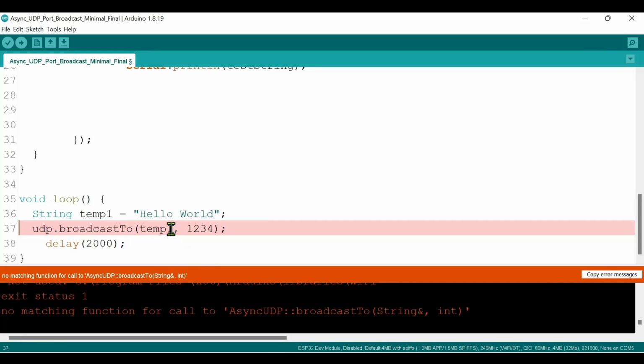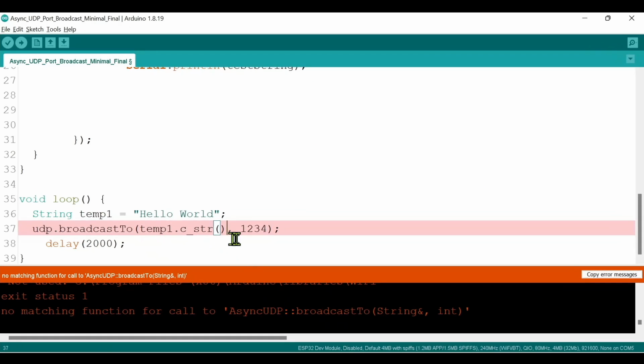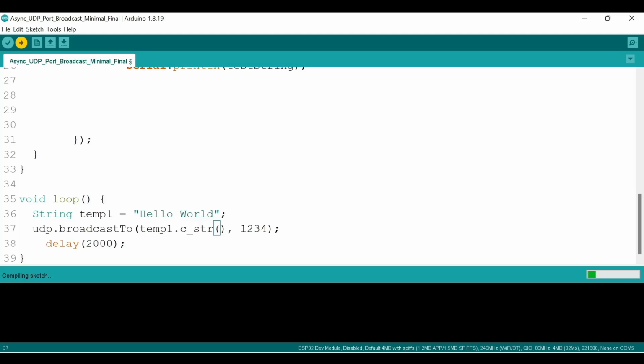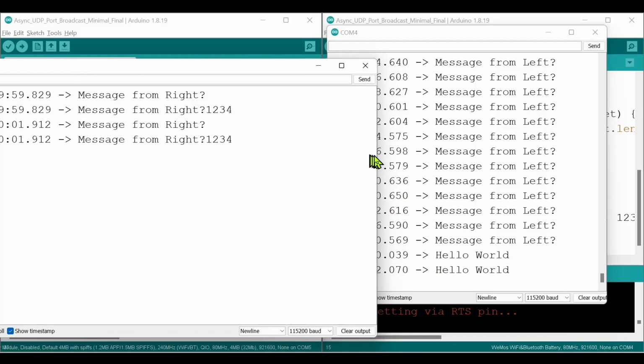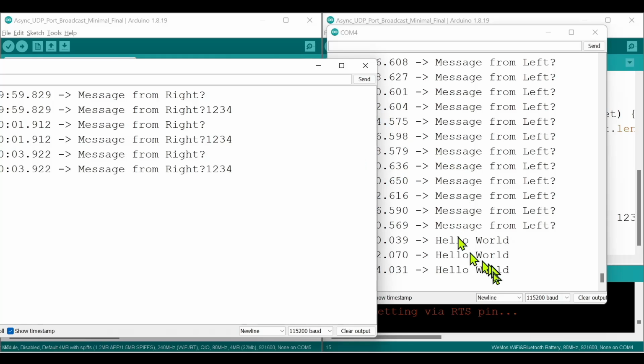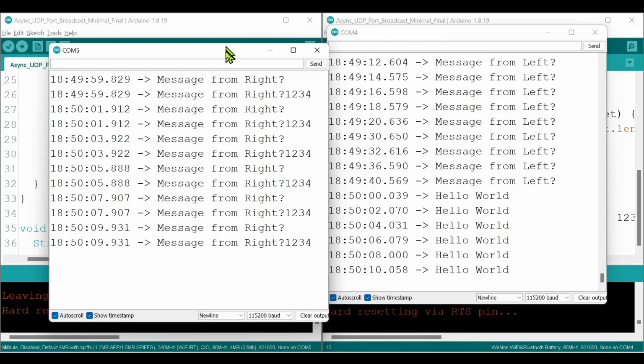So if I say over here temp1.c_str(), I hope the file is my .c_str .c_str. So let's compile it again and upload. So the sketch is almost uploaded, and this is the message from write, and you can see that this is hello world now. So what we are receiving over here is the hello world message.